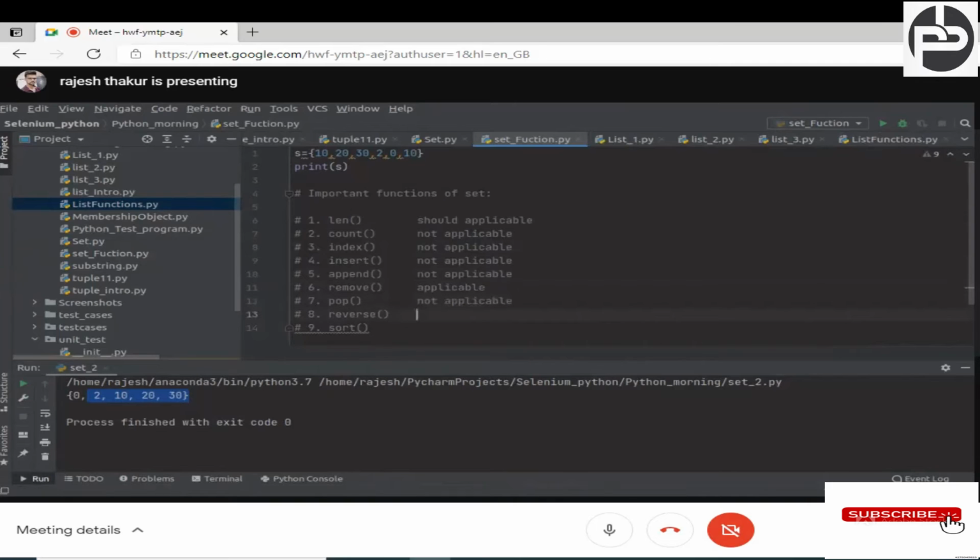Reverse, no, it is also not applicable. See, reverse means if there is an order of the elements in which we are inserting, then the reverse function will come into the picture, right? But insertion order itself is not preserved, so what is the use of the reverse function? Not applicable.